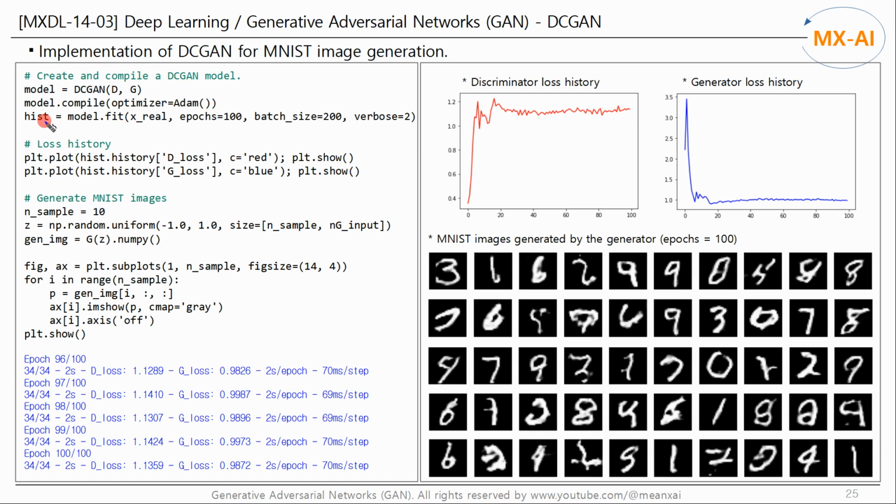Now we create and compile the DCGAN model. Fit this model to the real data. The mini-batch size M was set to 200 and the number of epochs was set to 100. Observe the changes in D loss and G loss during training. Finally, we use the trained generator to generate MNIST images.